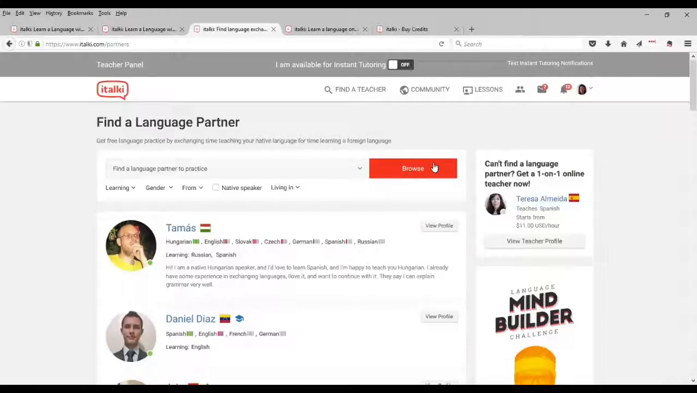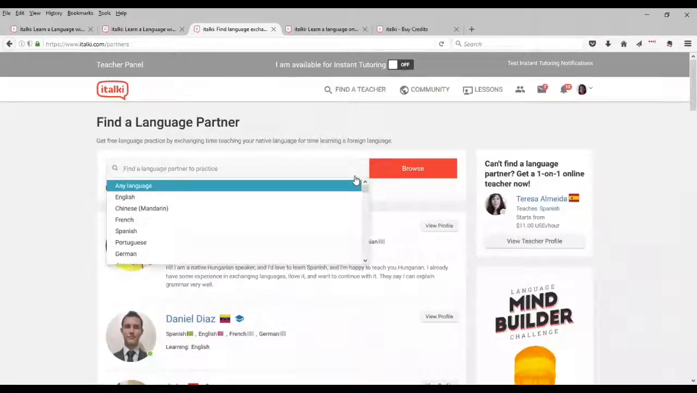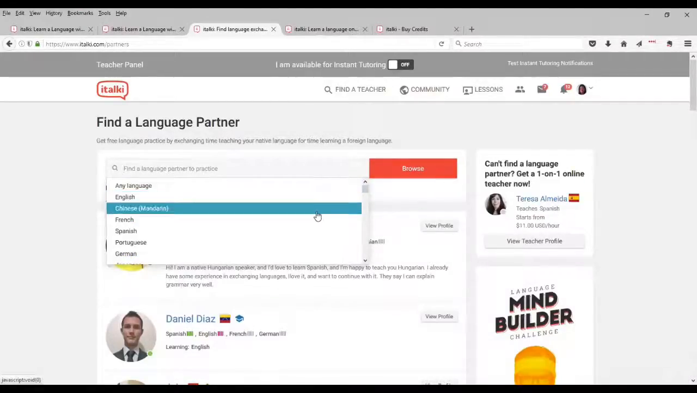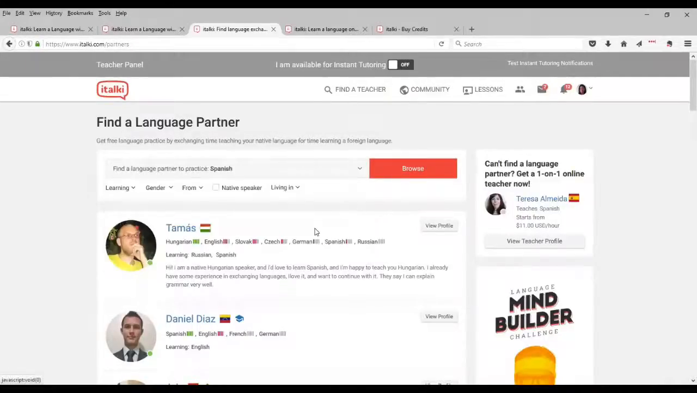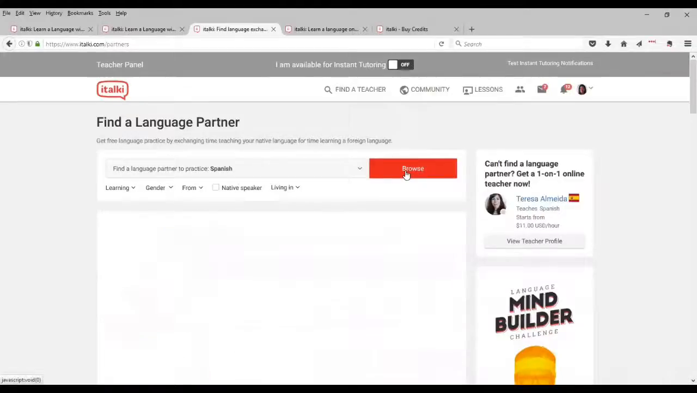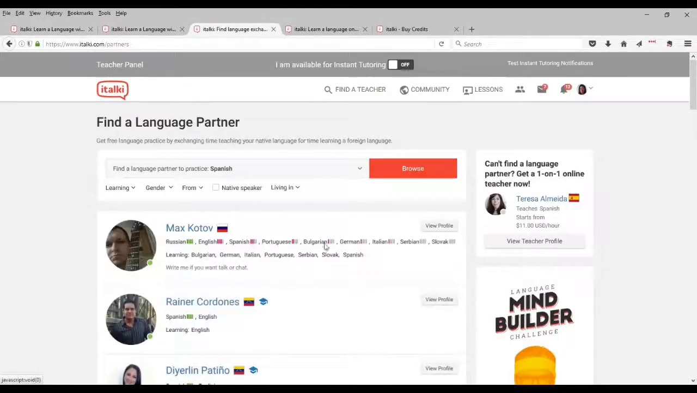So if you're not using the paid option on iTalki, or maybe to supplement your paid tutoring, you can find a language partner for additional practice. In order to look for a language partner, you first would select the language that you are interested in. I'm going to choose Spanish. And you hit browse and it'll update your list. So this will only give you Spanish speakers.